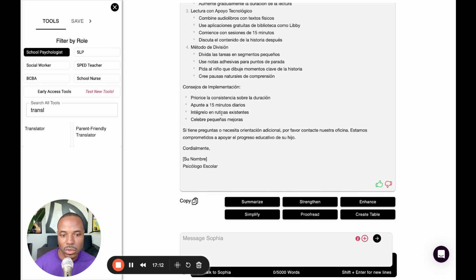What you can do, you can go back to the translator tool and pick this response and go from Spanish back to English and see how it does. If it keeps the translation pretty good, then you can just scroll up a little bit, copy that, and paste it wherever you like. But this is just a really cool use case of how you can use different tools to fit within your workflow.